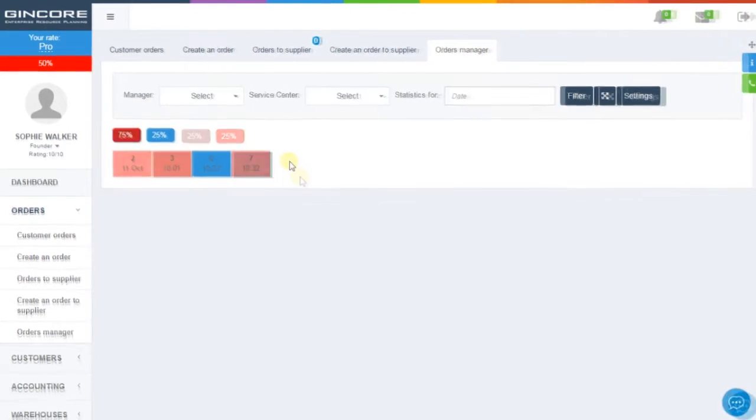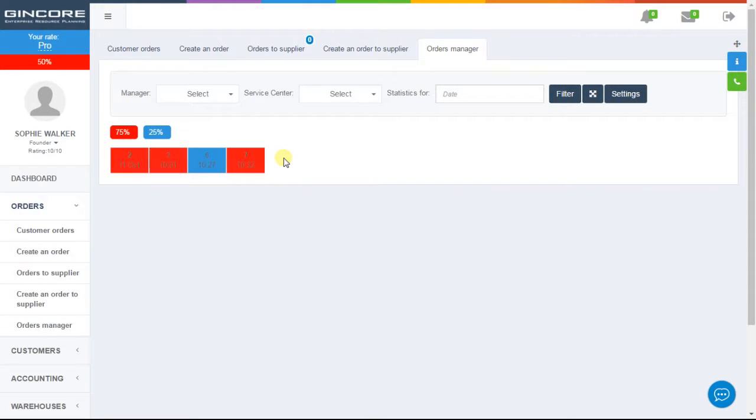Now comes the most important part. What does the expired status mean? Where are the orders in this status taken from? Why do they flash red? And also, why are some of the employees' avatars lit in red and the others are not?